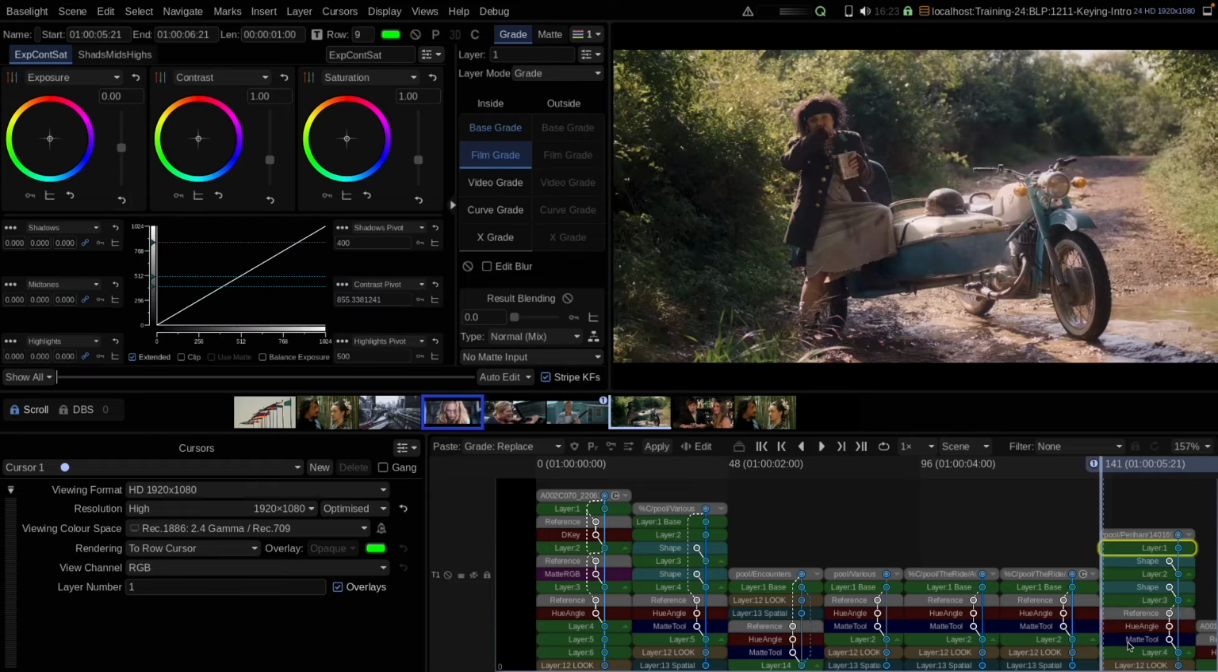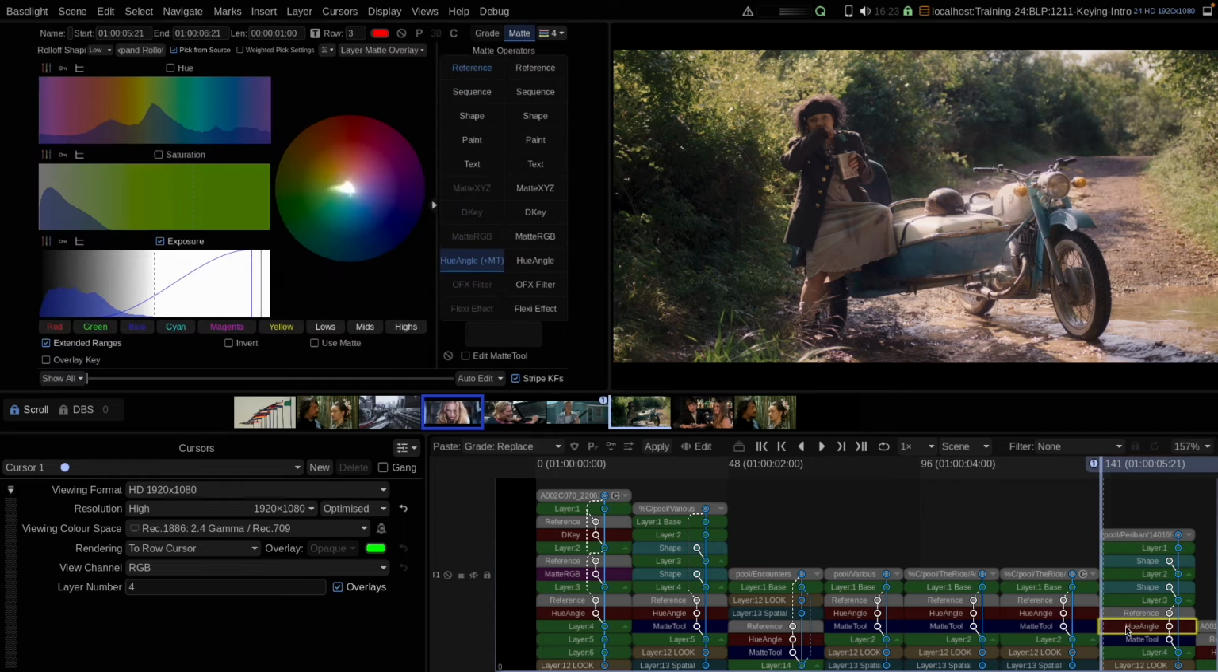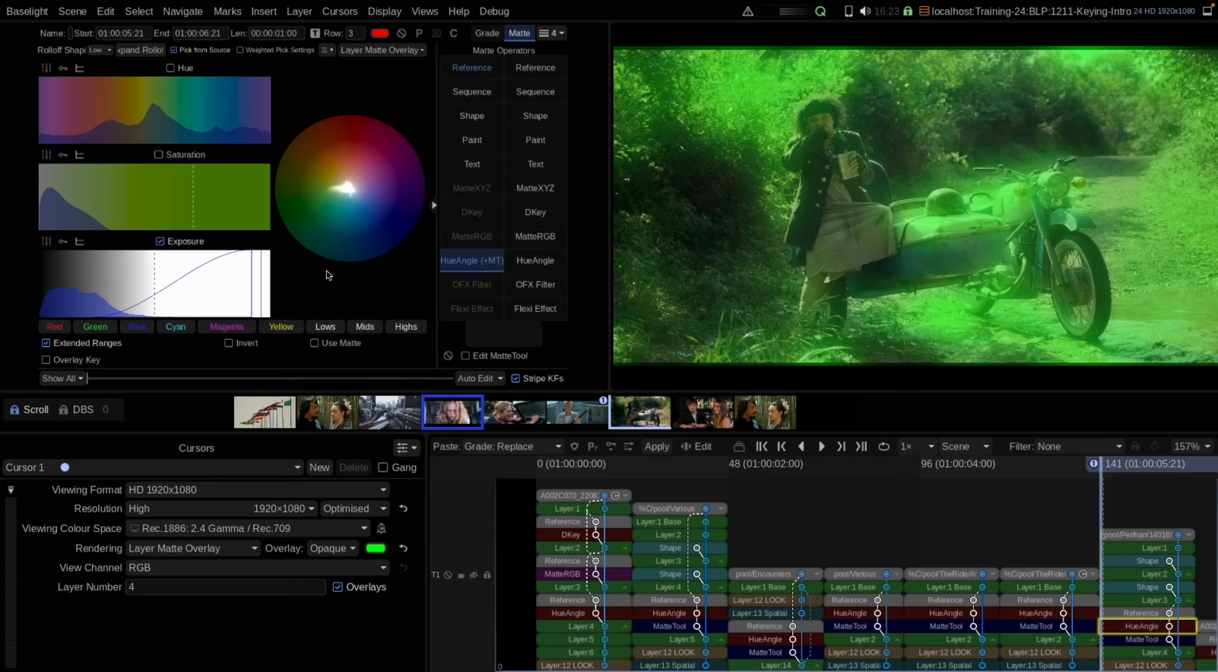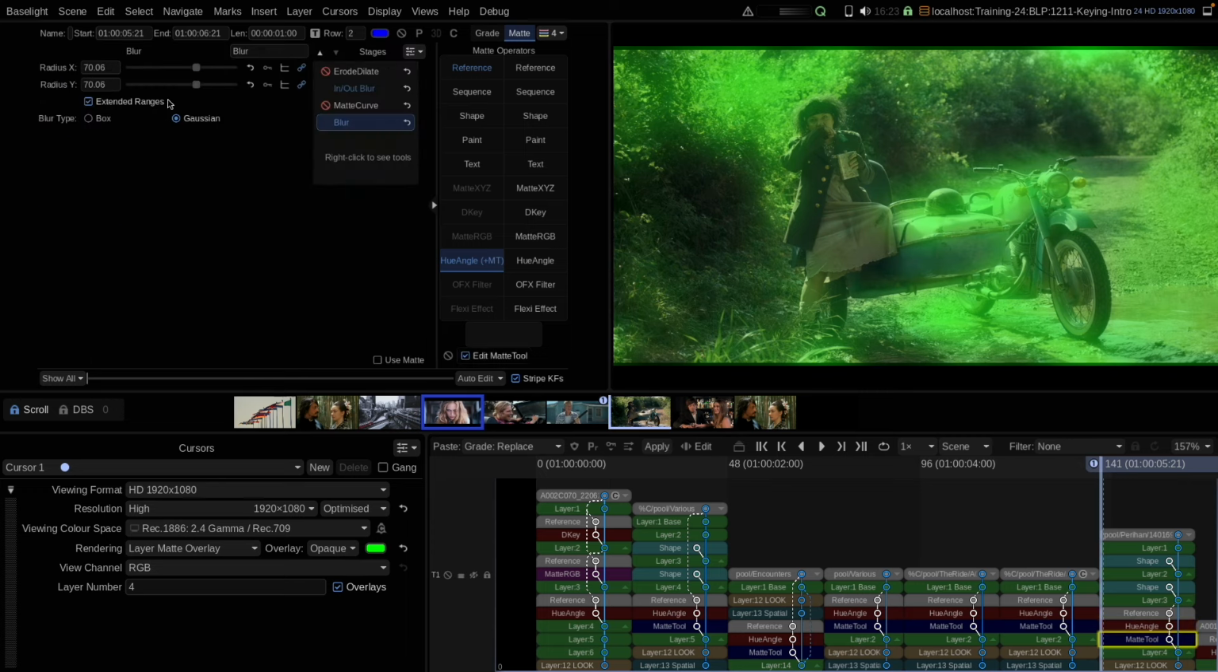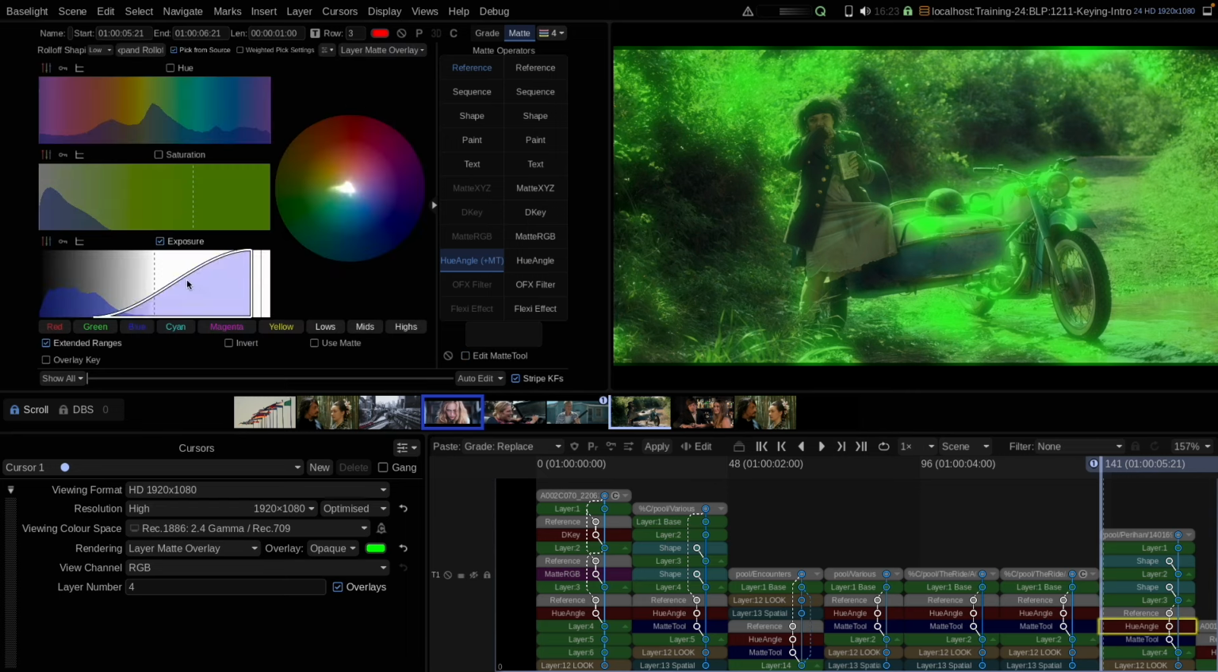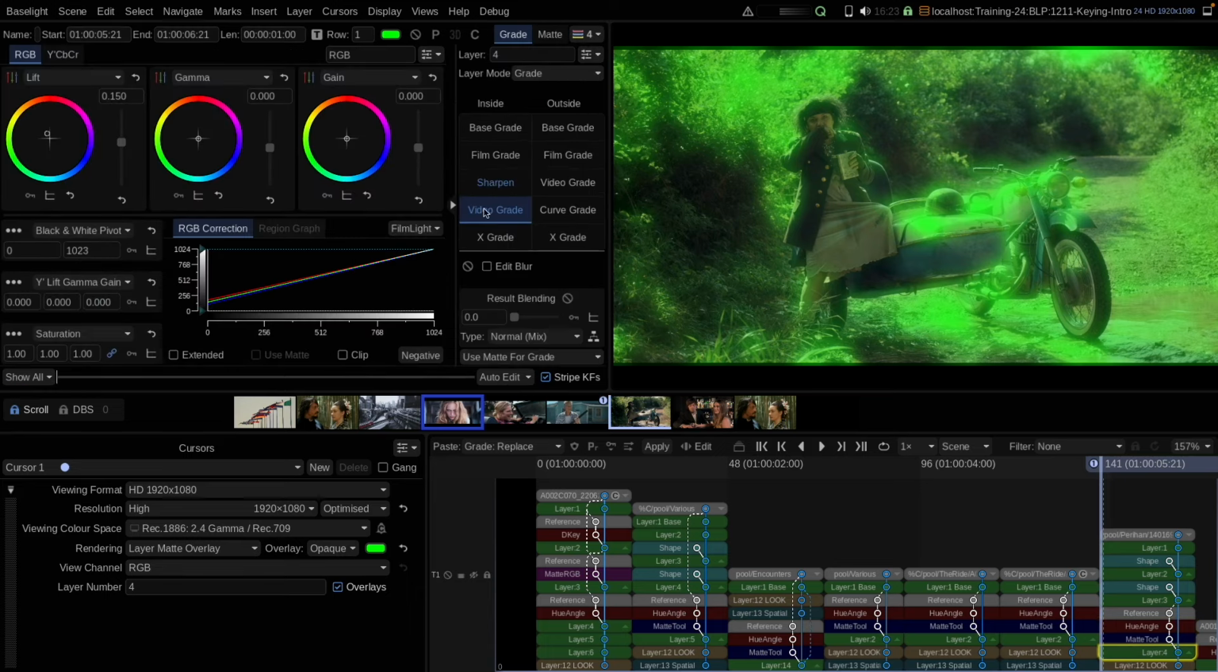One downside that this modular structure has is that you can't adjust the keying parameters and the blur of the matte at the same time. So we have to flip between matte tool here, for example, to adjust the blur, and HueAngle to adjust the key. On the blackboard, you would press the keying button, in this case HueAngle, and the blur button respectively to toggle between the operators, and you press the name of the grading operator, in that case, for example, video grade, so switch to this one.